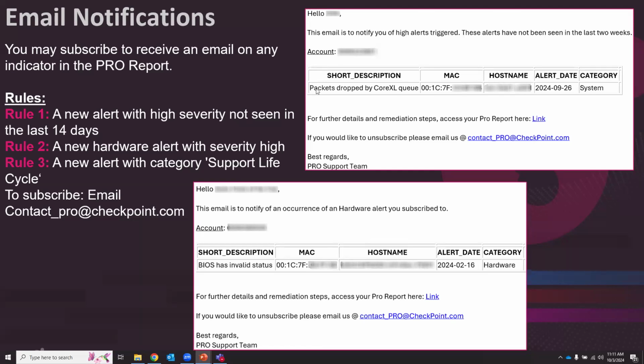They're pretty informative. We've got here a short description of the alarm, the MAC address, and the host name that was affected. If we click into our report link here, we can search for more information or more alarms on this host name and actually get the remediation suggestion for the package dropped by Core-Excel QSize.